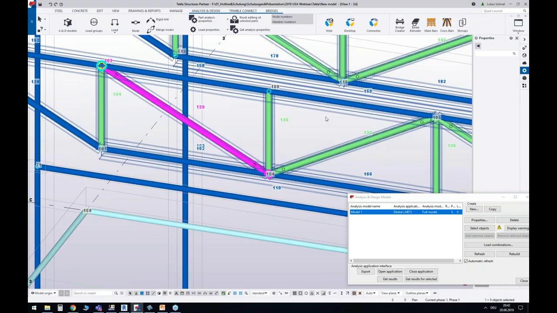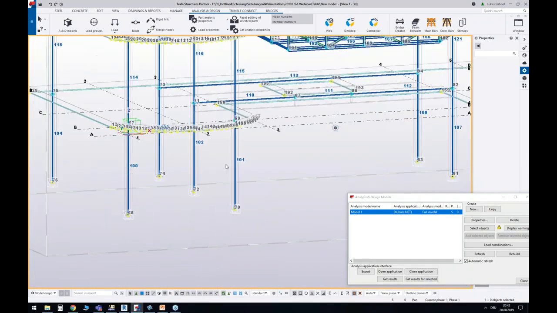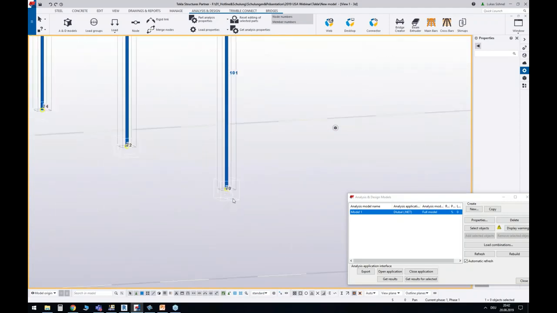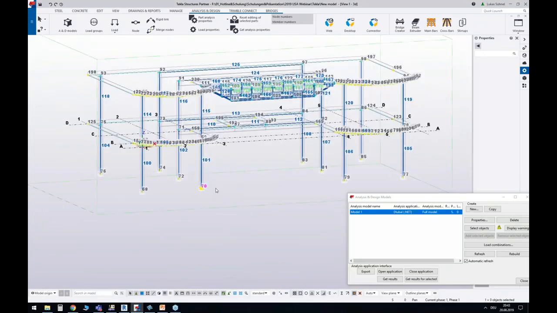Yeah, so we have a few options to tweak or modify that analytical model. I have no foundations here in Revit. I define directly that on the bottom of my columns I want to have a fixed support. That's also possible in Revit. So there's a small difference between the models, but that's what I have here.